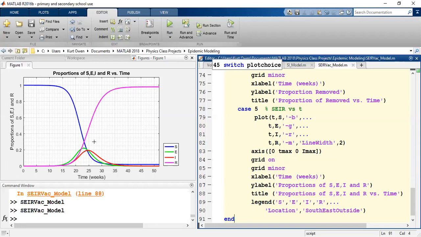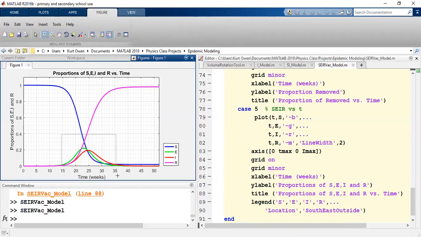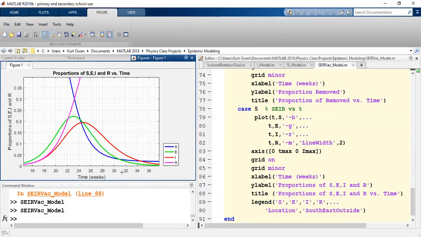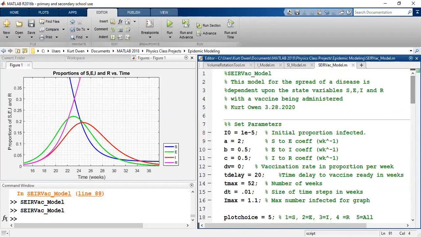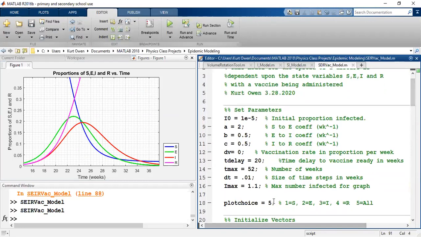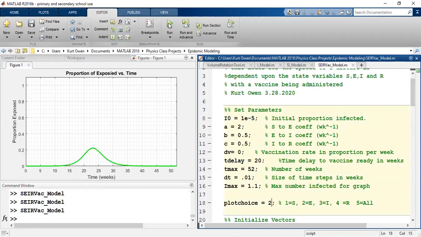You can see because of the rate at which things are going in and out, the exposed peak looks like it's a little bit higher. Let me just zoom in on that. The exposed peak is a little bit higher than the infected peak because of the way things are flowing in and out. All right, but it seems to be working. We haven't tested case 2. Let's just make sure that if we only want to plot the exposed, we can do that. So plot choice 2, run. And sure enough, yes, we have a beautiful curve for the exposed in green.